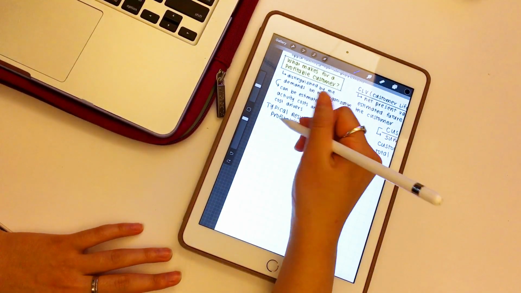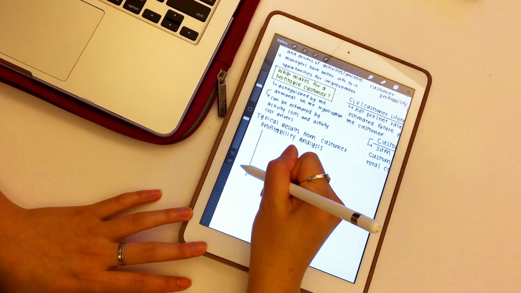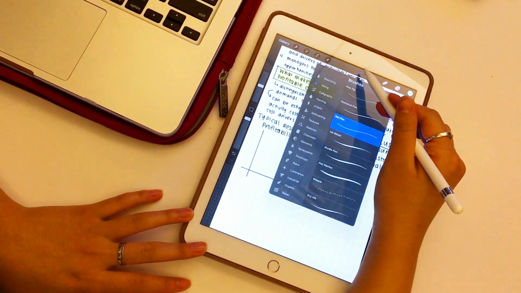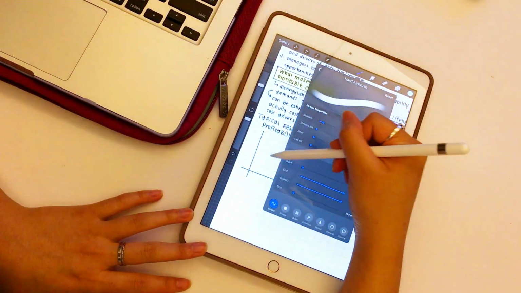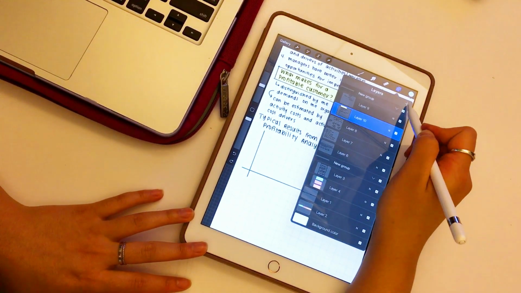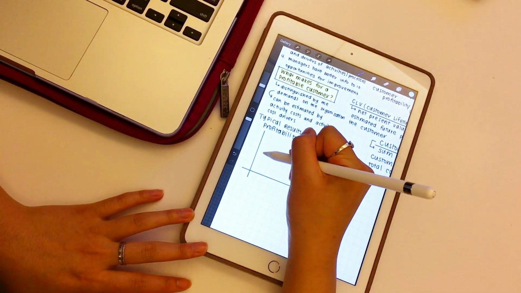Charts and graphs are also very useful in many subjects. So I like how I can use multiple colors to draw very colorful graphs in Procreate. I feel like the colors help me to enjoy drawing these graphs and enjoy looking at my notes later on.